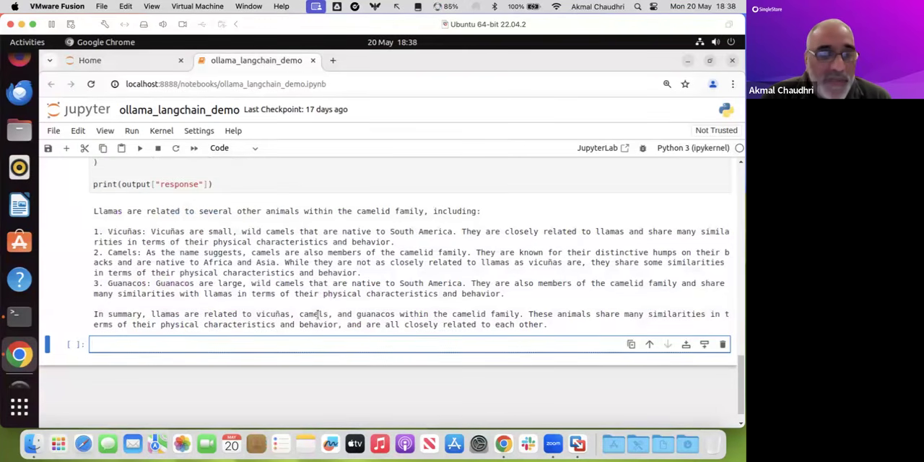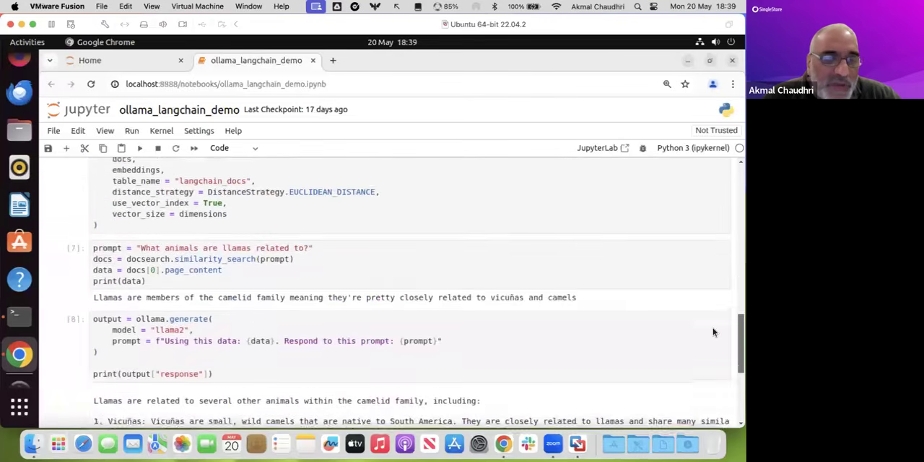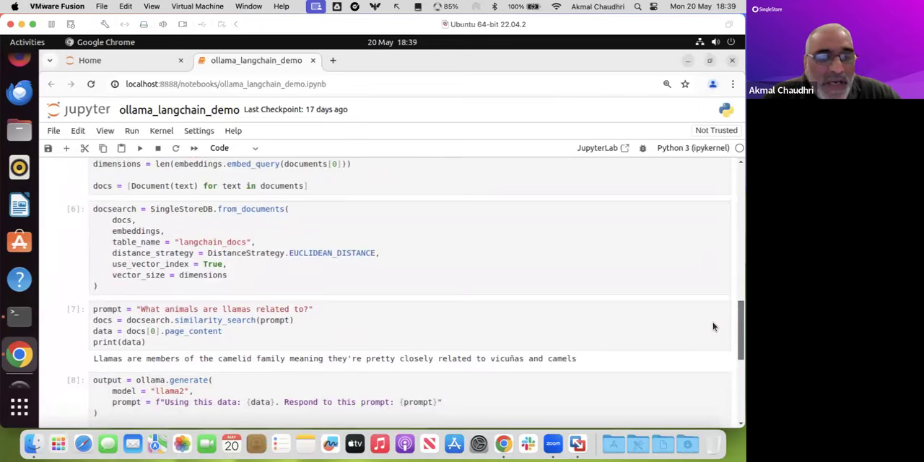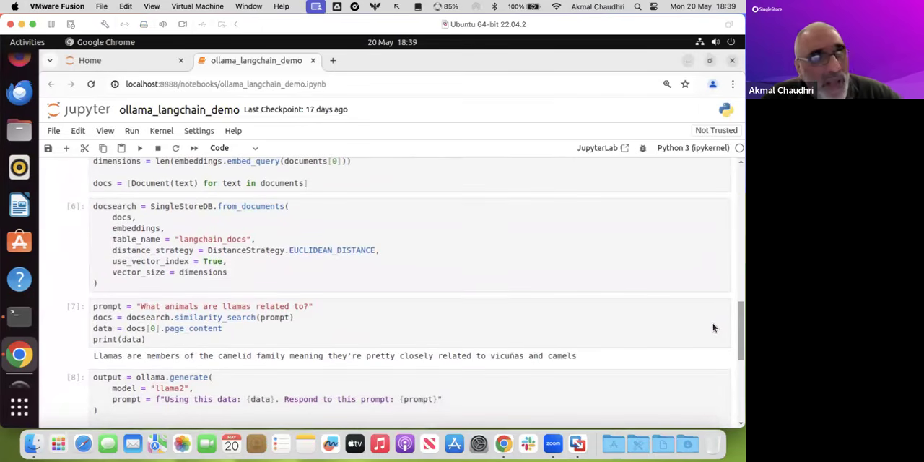So it took a little bit of time, as you can see, to get the answer back, but now it's given me a response, and quite a detailed explanation of what vicunas, camels, and so on are, and then a summary at the bottom there as well. So LangChain here does a really good job. It helps to consolidate, and in terms of the plumbing and the management, it does a really great job. So it saves a lot of time.